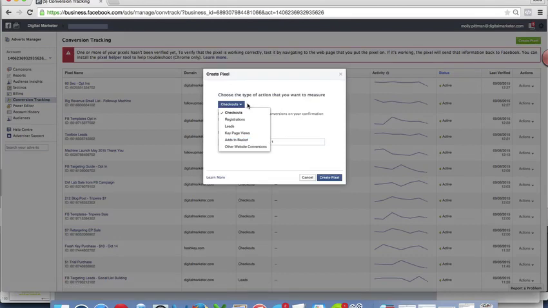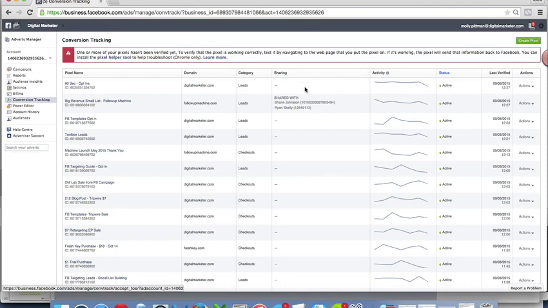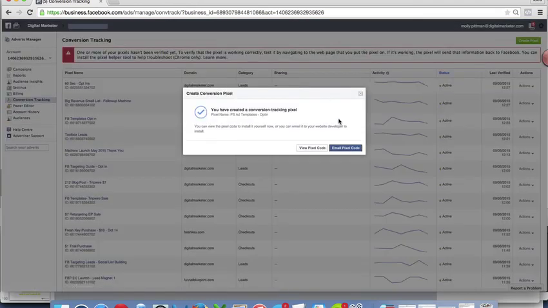For example, the first thing you might want to track is how many leads are generated when you're sending traffic to a landing page and asking them to opt in. So we would select leads here. And then maybe we're offering our Facebook ad templates. So we would name this Facebook ad templates lead or Facebook ad templates opt-in, however you want to go about naming a naming structure for your different offers. So we're going to create pixel, and in just a second, it's going to say you created a conversion tracking pixel.